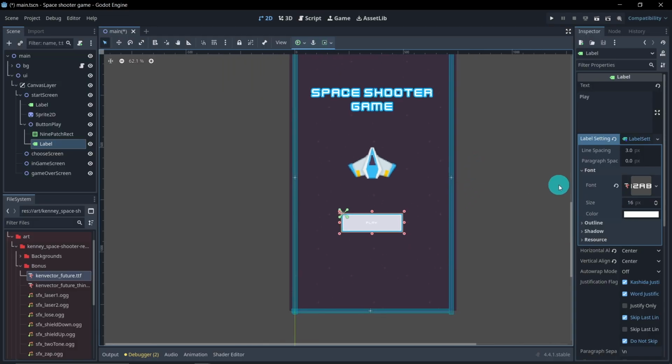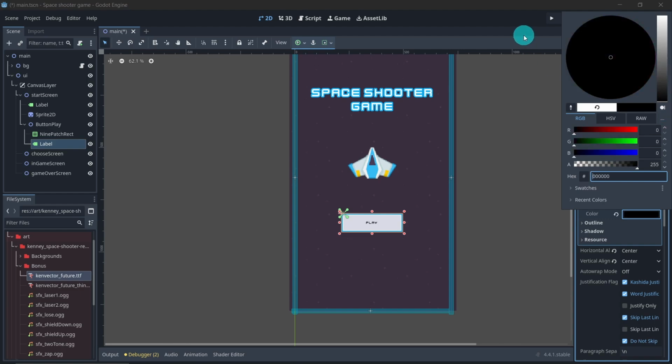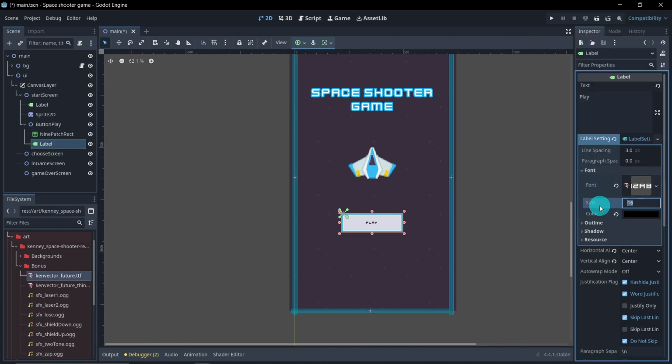Now we just need to change the color and increase the size. I'm going to change the color simply to black. And then I'm going to increase the size to something like, let's do 35. That might be too big, might not. I think it looks good overall though like that.